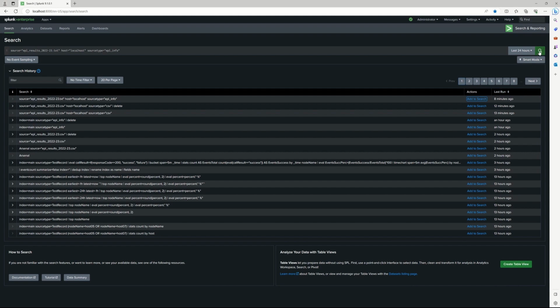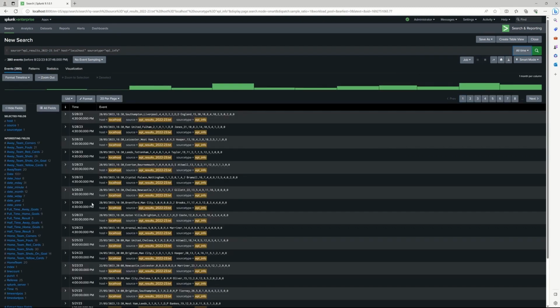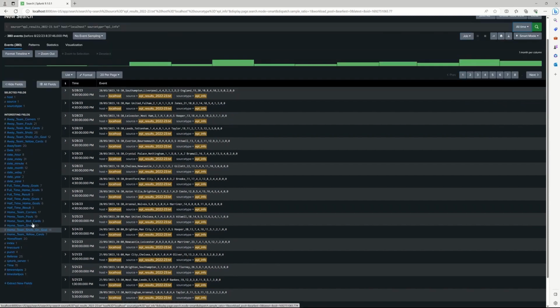And if we just take that and run it, we're not going to see anything, really, because this is data from 2022 to about May 2023. So you have to go to all time to be able to see this. When you go to all time, you see things have changed. The fields have been extracted now. You have all those fields here.